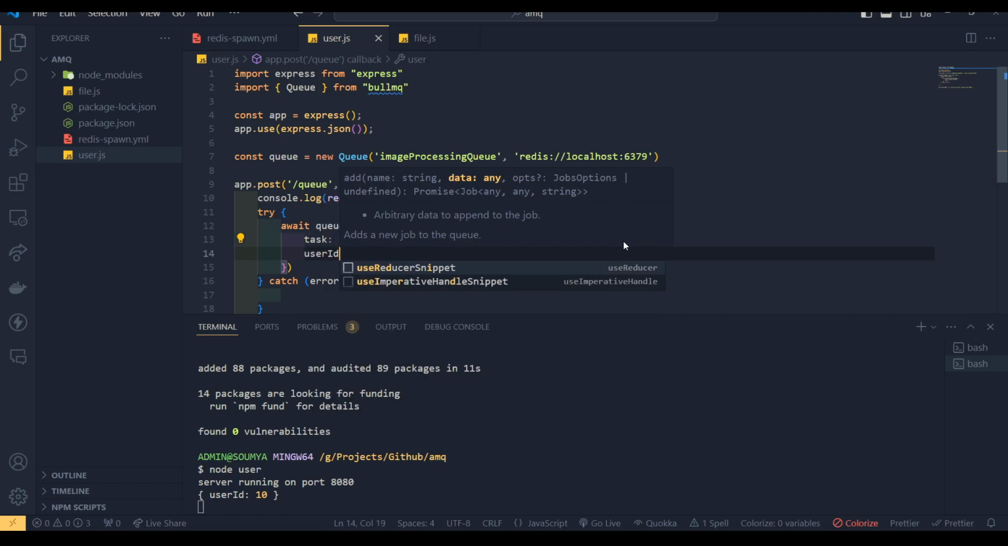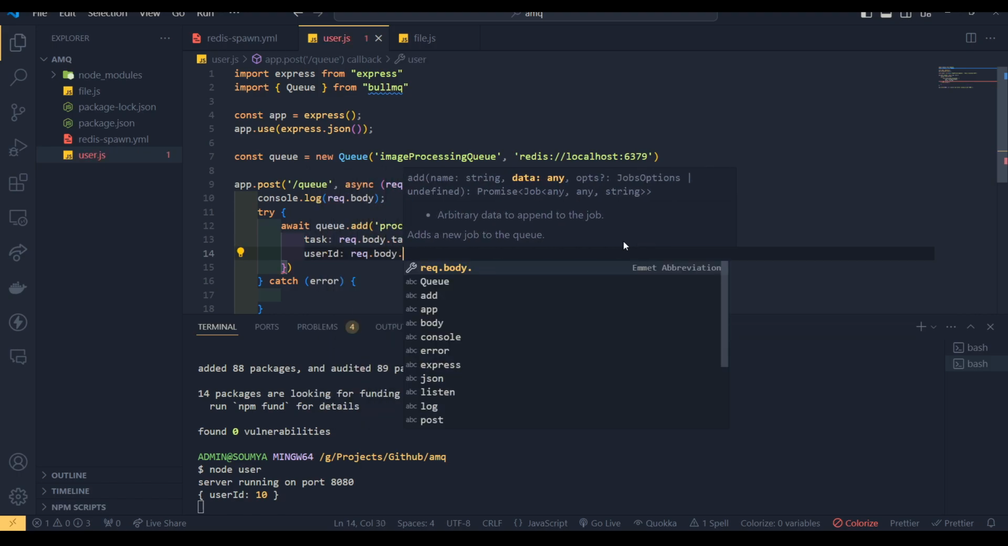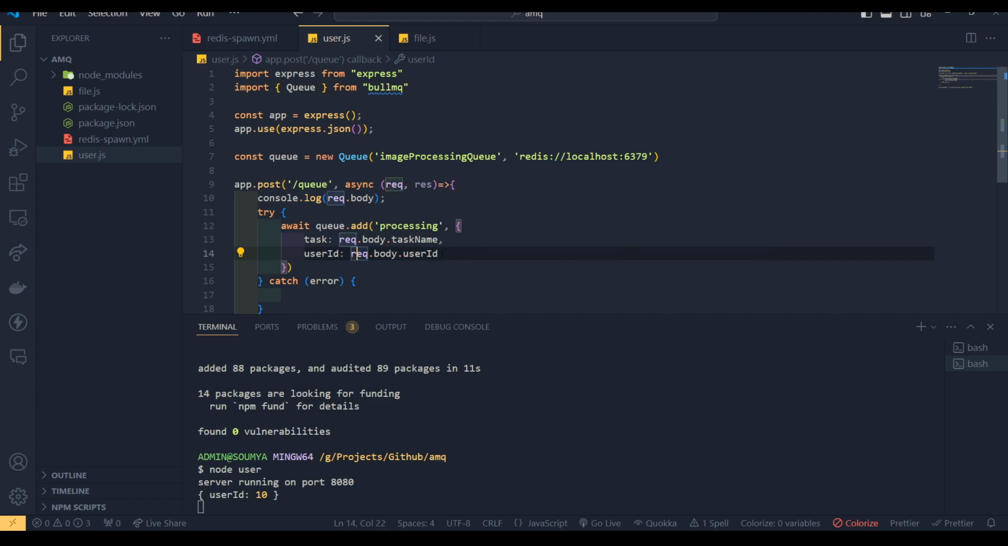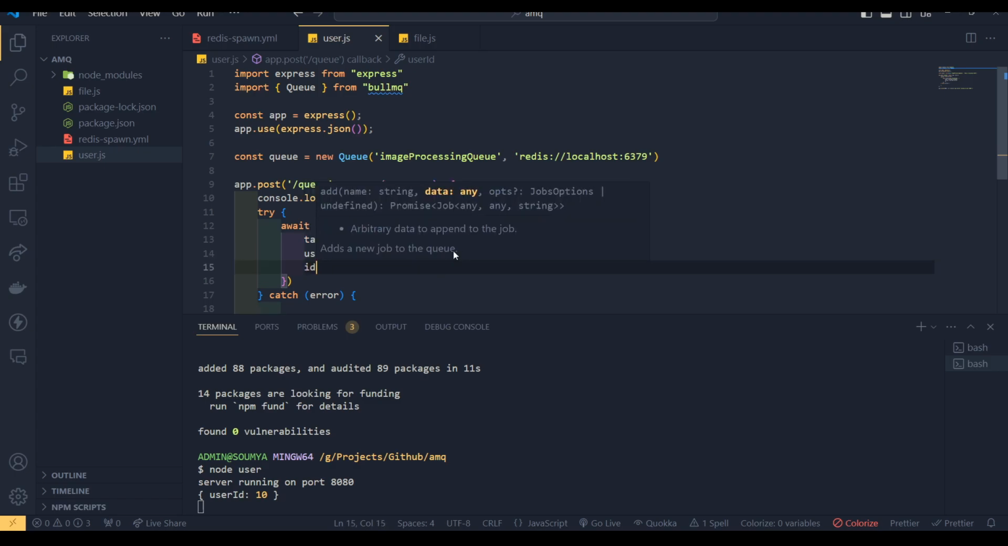Then we will send the user ID, request.body.userId. If you want, you can also sanitize the request body and make some validations. If the user ID is in the proper format that you want, then move forward with the ID.